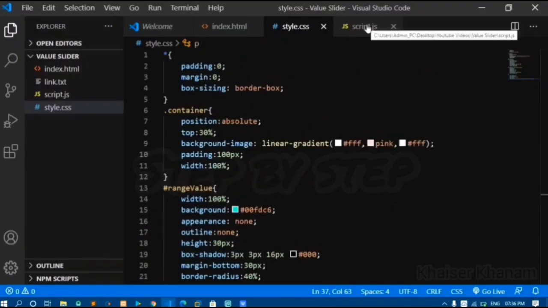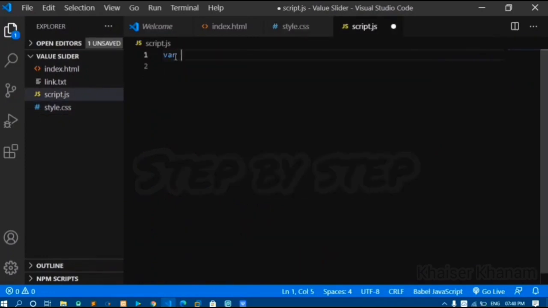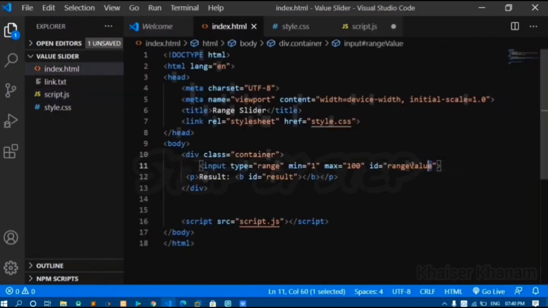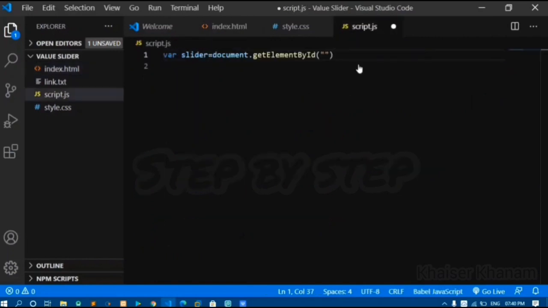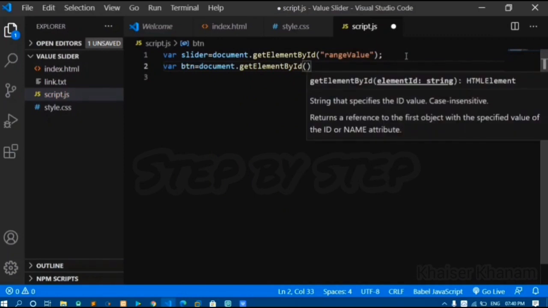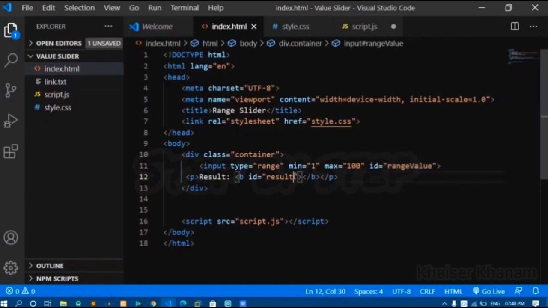Now come to JavaScript. Create a variable name called slider, and in that document dot get element by id, and my id is this one. Copy this one, range value, Control C and paste it here. I'll create a button, document dot get element by id, and my id is result, Control C, and I'll paste it here.